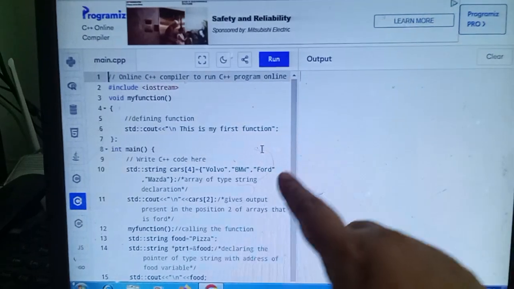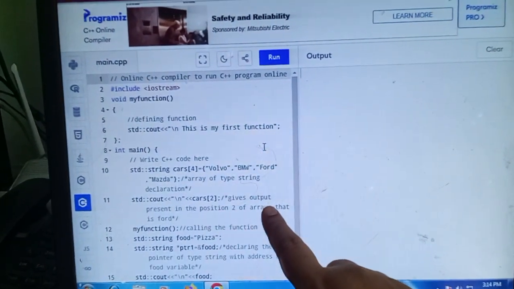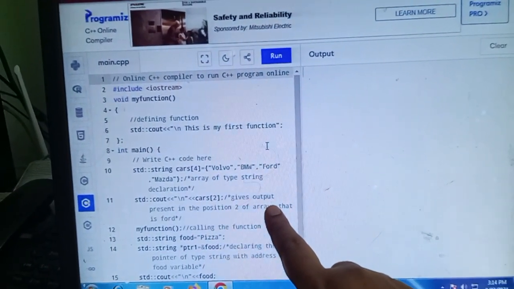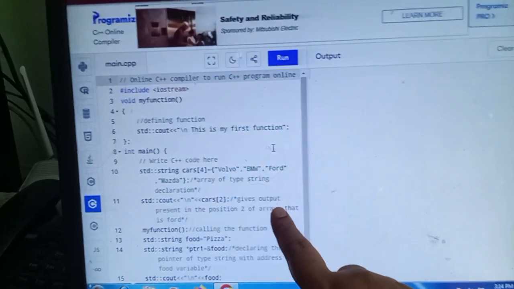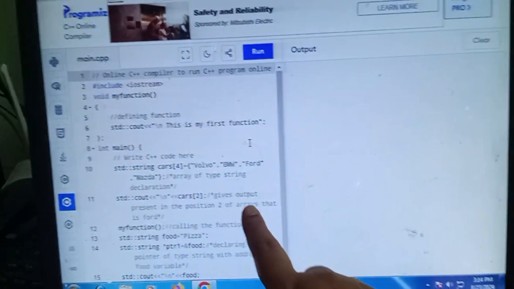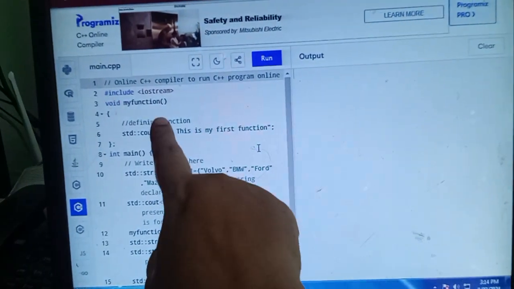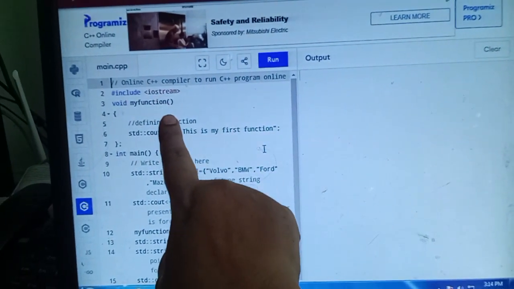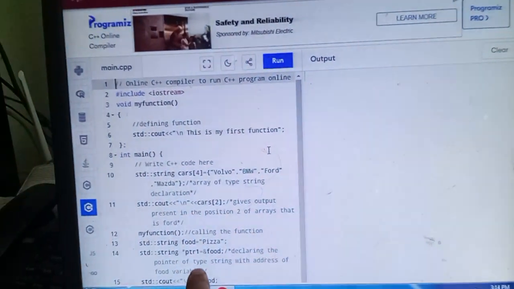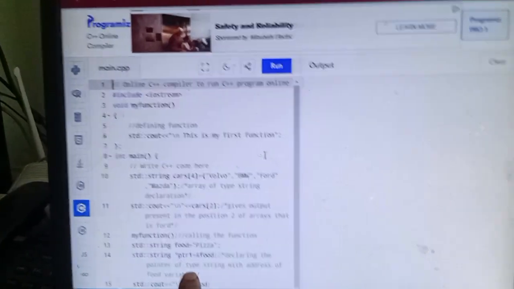Coming to the program, this program is a demonstration of derived data types. In this I used functions, arrays, and pointers. These are the derived data types.